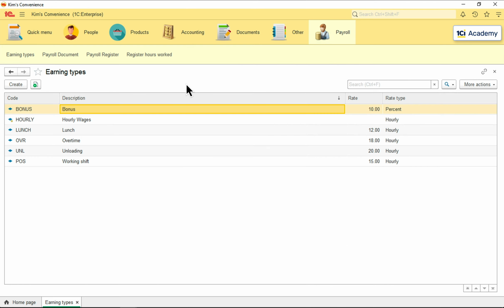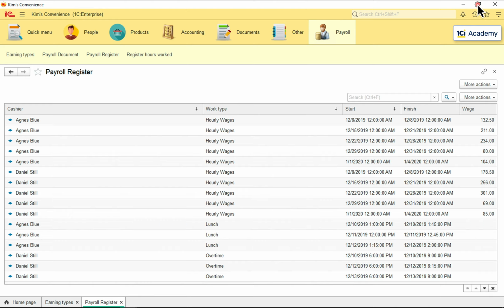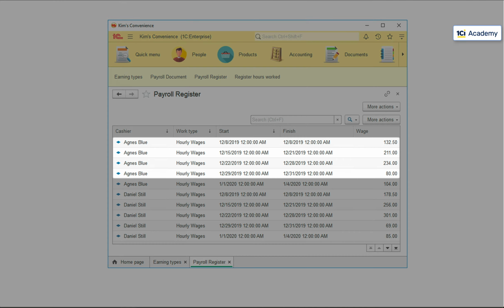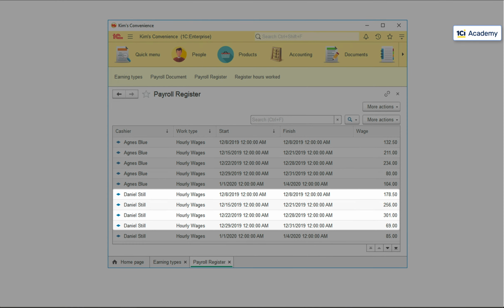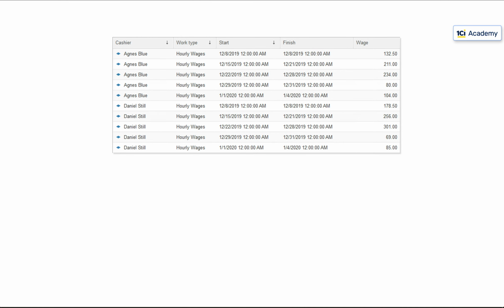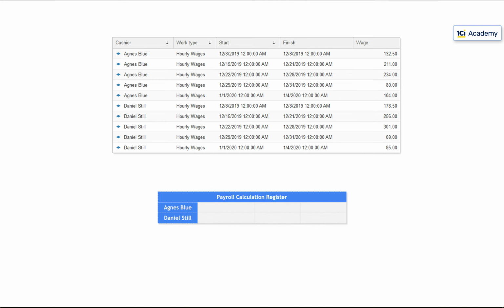Great! We already have our hourly earnings ready to be fed to the bonus calculation. So we can ask the register to sum up Agnes's and Daniel's earnings over the month. And the form this question should be asked in is adding two new records to the same register, one for Agnes and one for Danny. We should specify the bonus earning type for both records.